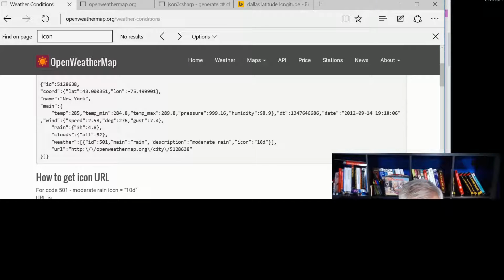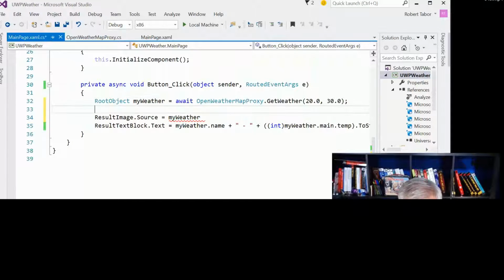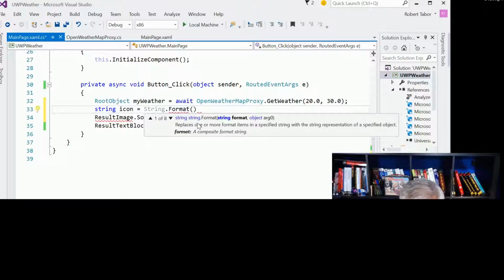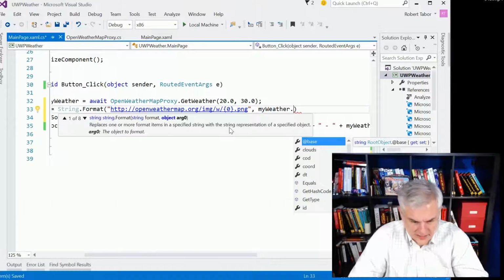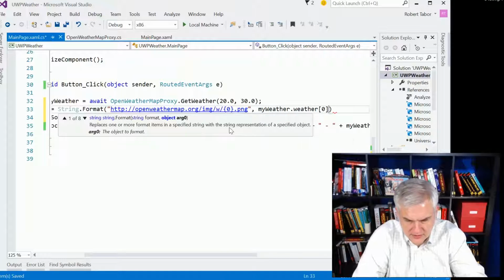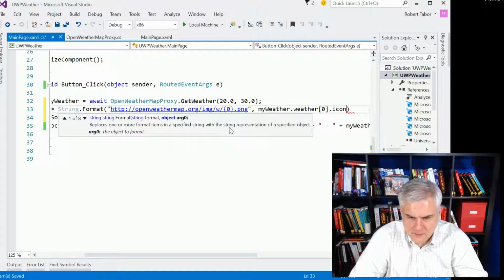So let's grab that URL. I copied it to my clipboard, and let's go string icon equals string dot format. Then we'll use that for the most part, but I know we're only going to get that little bit right there from the my weather object. So let's go my weather dot. Should be an icon here. How do I get to the icon? Oh yeah, it's part of weather. So weather dot icon. Great.